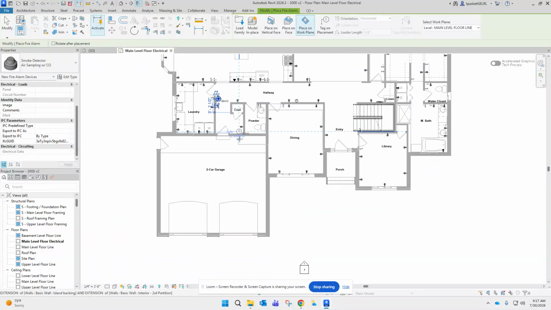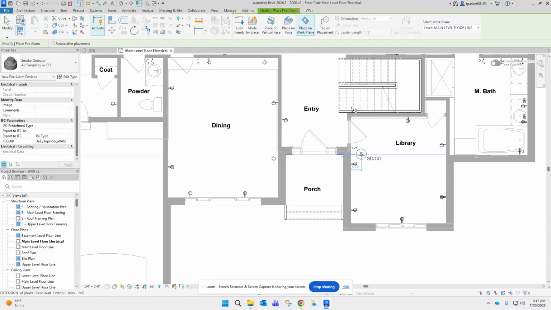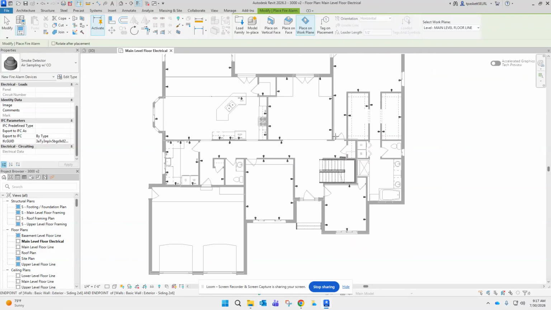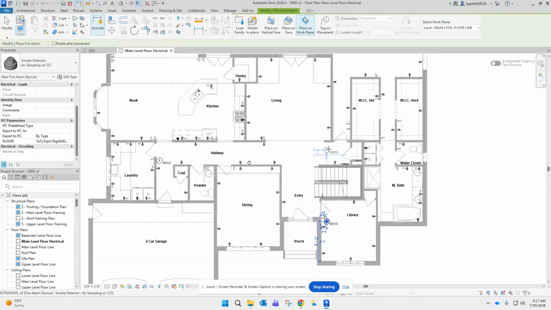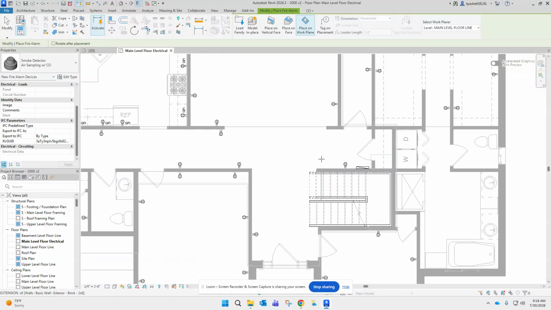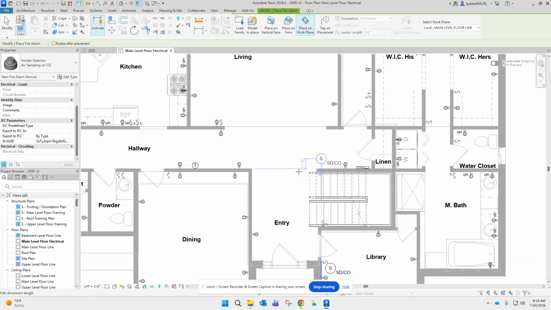Thinking about that. We do need one in our library because that can be used as a bedroom. And then when they come back here, now technically, I'm going to put one here at the end of this hallway, kind of near the stair. Now that doesn't meet the stair requirement, but it does take care of that long hallway, and it's just outside the bedroom.